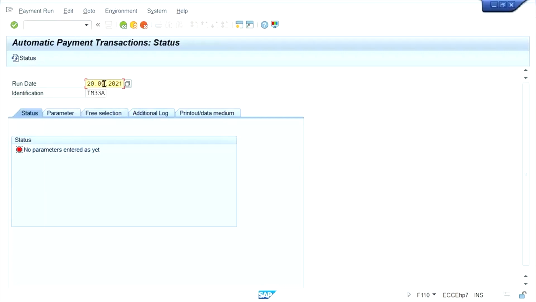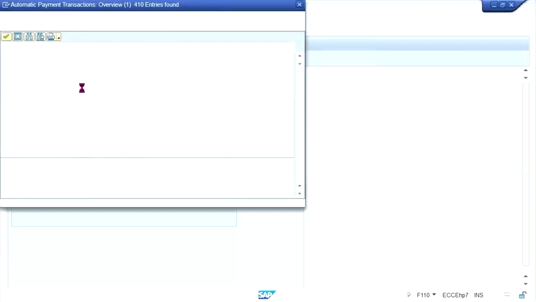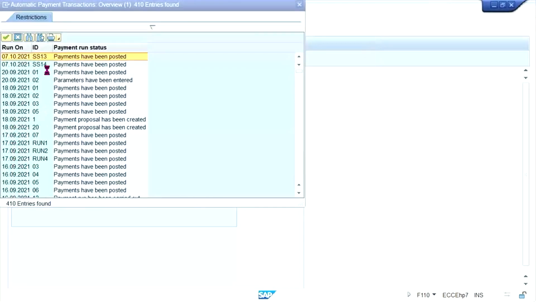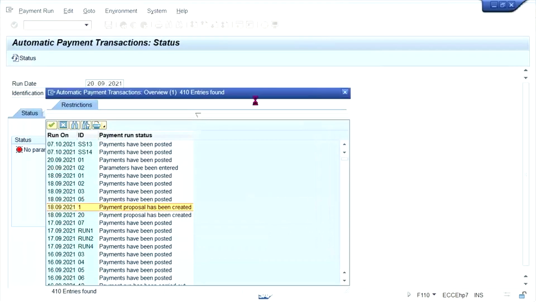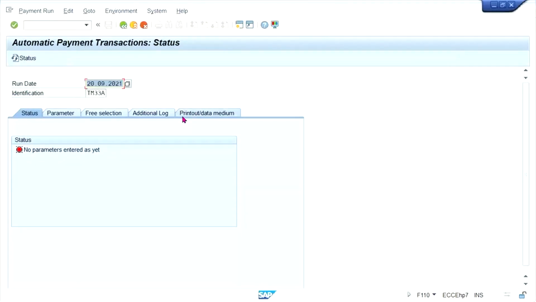What is the use of this, guys? The use of this one is later on if you have to check, you can click here. Let's suppose we have run multiple automatic payment programs. So later on, if somebody wants to check this, look at here. These all are the ID and run it, right? So with that, if somebody wants to check the details, how many vendors got selected, how many line items were paid and all, those details can be got. Now, right now it is showing no parameter entered yet.